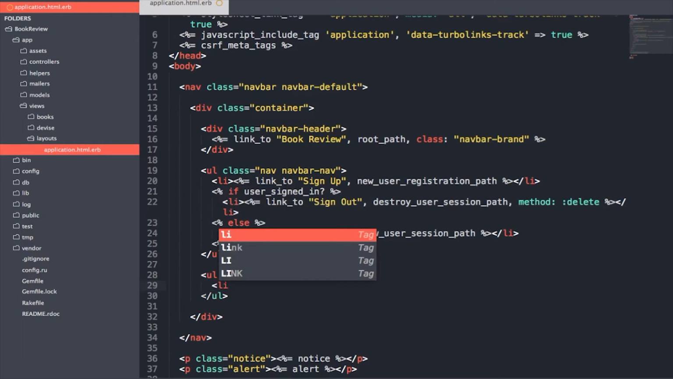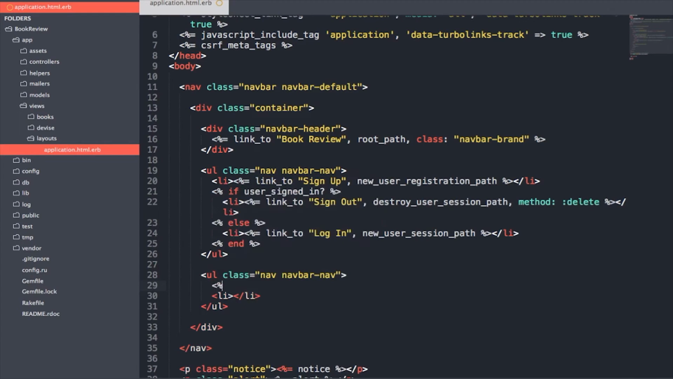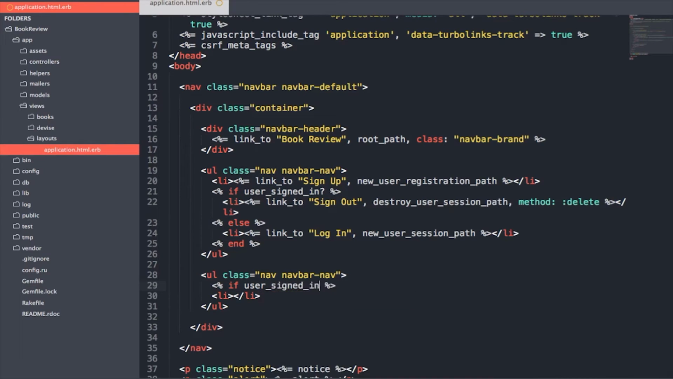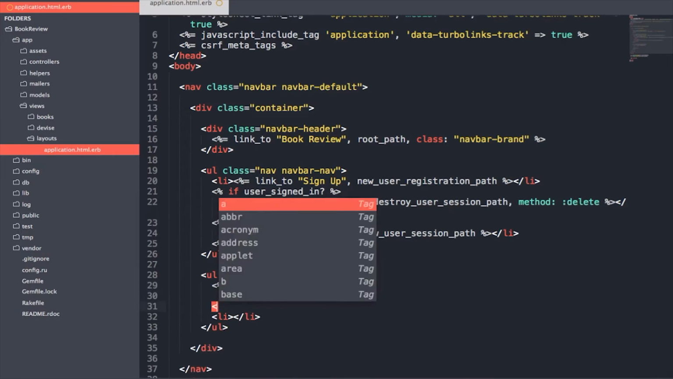And actually, we're going to do the same conditional. We don't want a user to see the add book link if they're not signed in. So we'll make it sort of a requirement that you have to have an account to post a new book to the website. So just like the other one, we'll do if user signed in, and we'll end that.